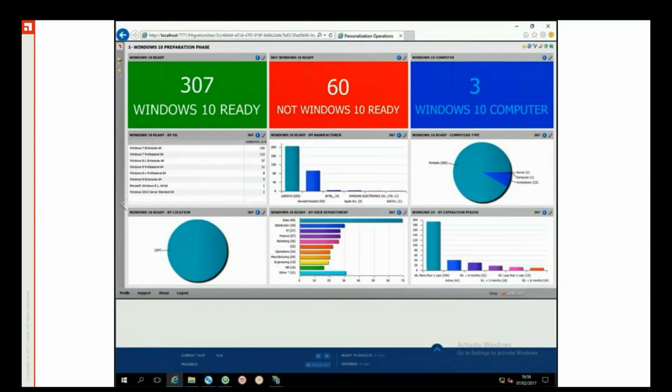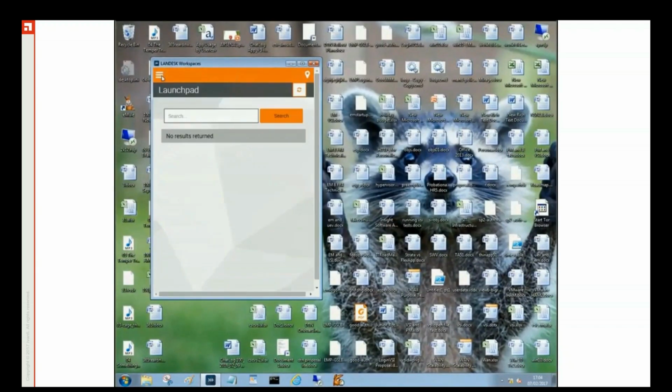So once that's complete, IT can have a statewide visibility of the machines that are ready to be migrated, as well as some other useful information, such as which machines are not suitable for migrating, and those that have already been migrated. This dashboard can be presented on a wallboard for a live status update of the migration.